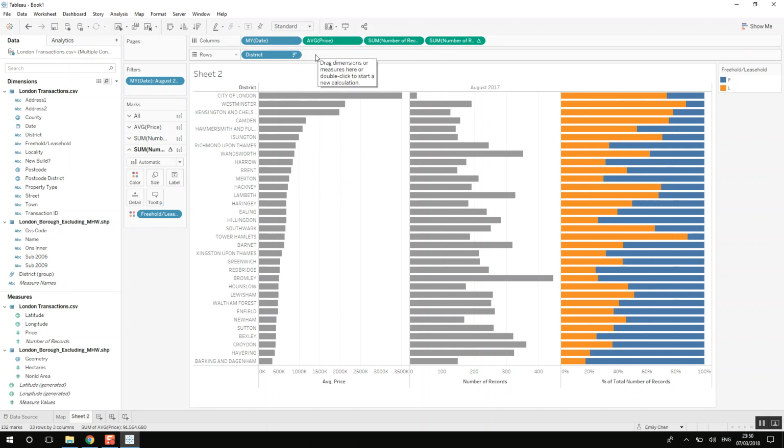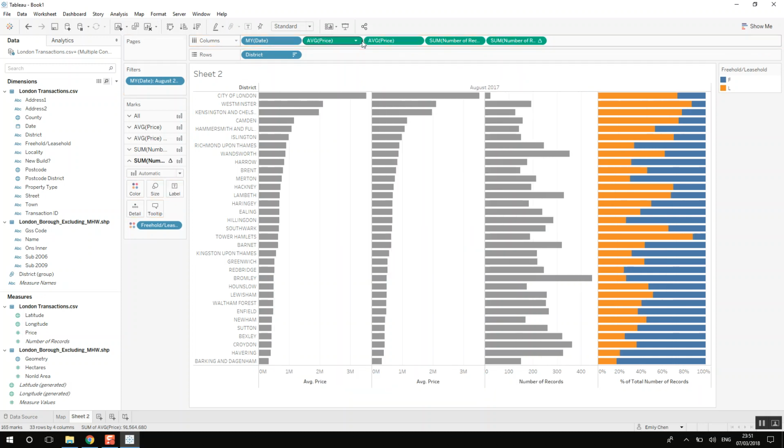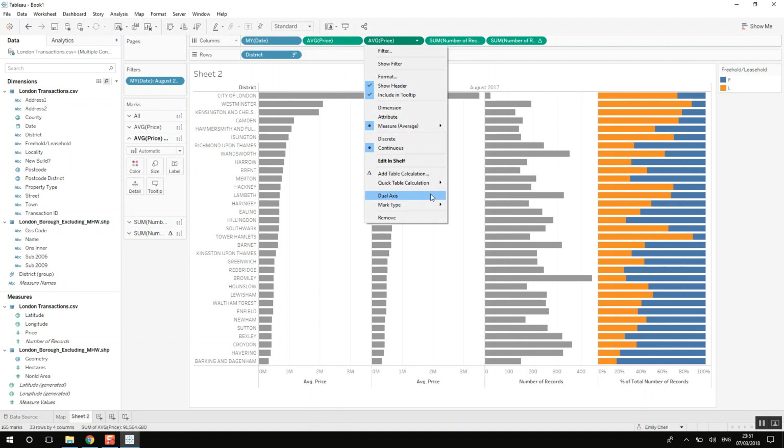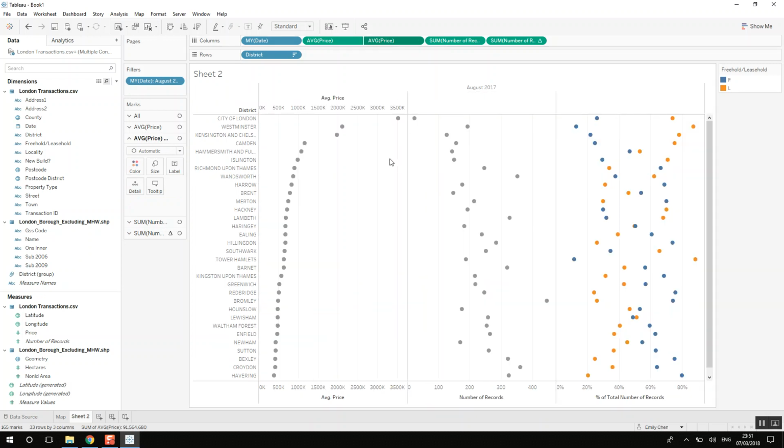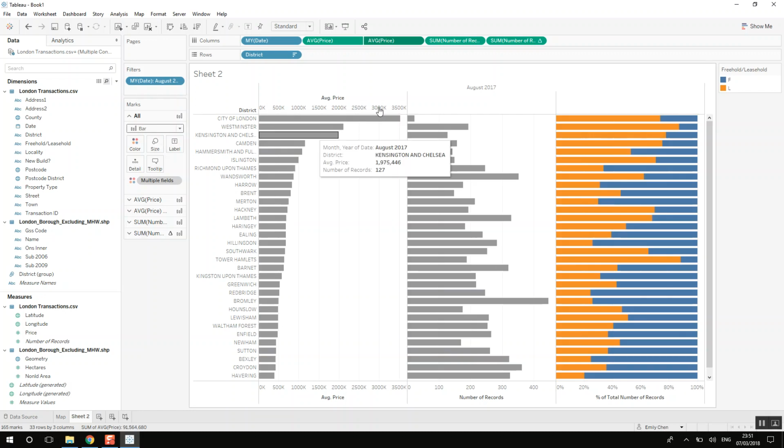So I'm going to do it by holding down the control key, and I'm going to drag it across, and what that does is it duplicates the value. Then on the second one, I'm going to hit dual axes, and oh, it's changing my mark type. All right, so it's changed my mark type because as I was building this visualization, it was set to automatic. So I'm going to go in here and set everything to marks and just confirm that. So you can see now for average price, I have it on both. So I'm going to finish it up.